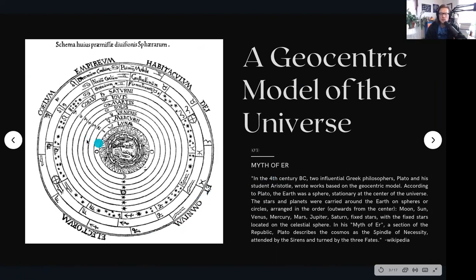And so I will quote. It says, in the 4th century BC, two influential Greek philosophers, Plato and his student Aristotle, wrote works based on the geocentric model. According to Plato, the Earth was a sphere, stationary at the center of the universe. The stars and planets were carried around the Earth on spheres or circles, arranged in the order outwards from the center. This is also called Chaldean order. The moon, the sun, Venus, Mercury, Mars, Jupiter, Saturn, and the fixed stars.